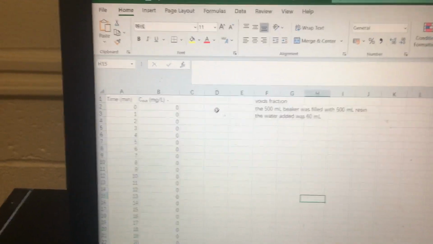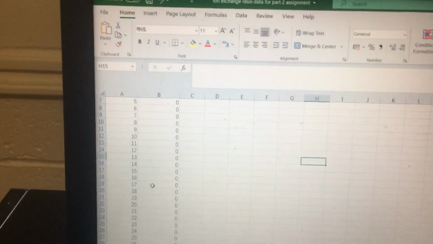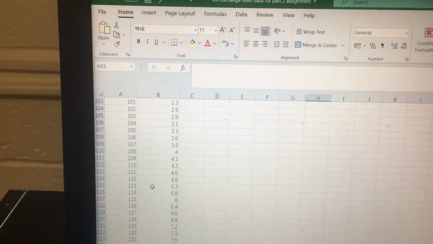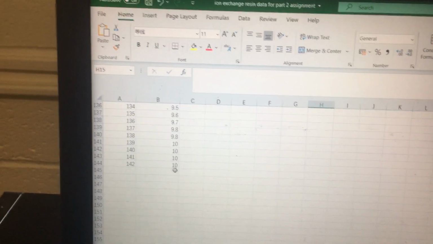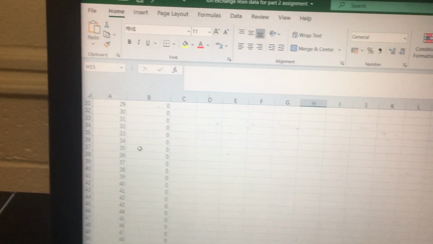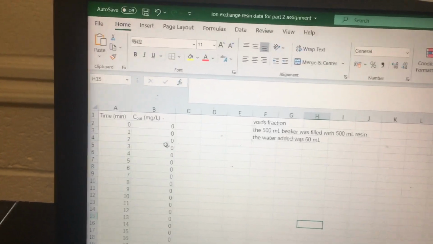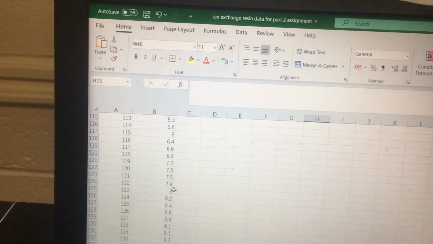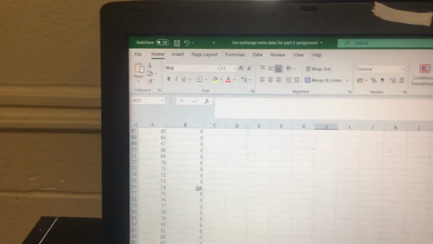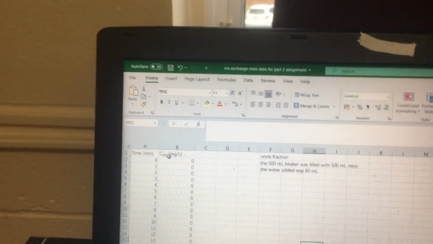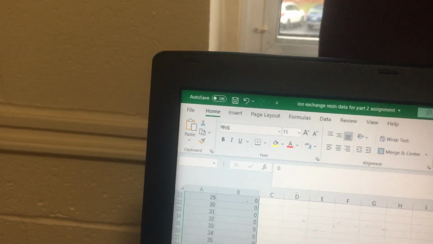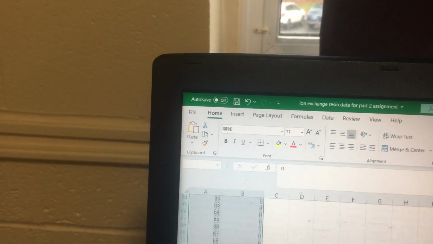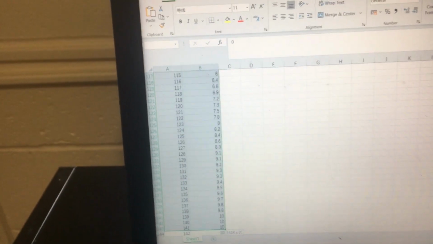So for the second part, the group of data, as you can see, we ran the test for 142 minutes, and at each minute we collected one sample and analyzed the concentration of the calcium with our AAS facility. The next thing you need to do is, first, choose all the data and draw the curve like what I did here.